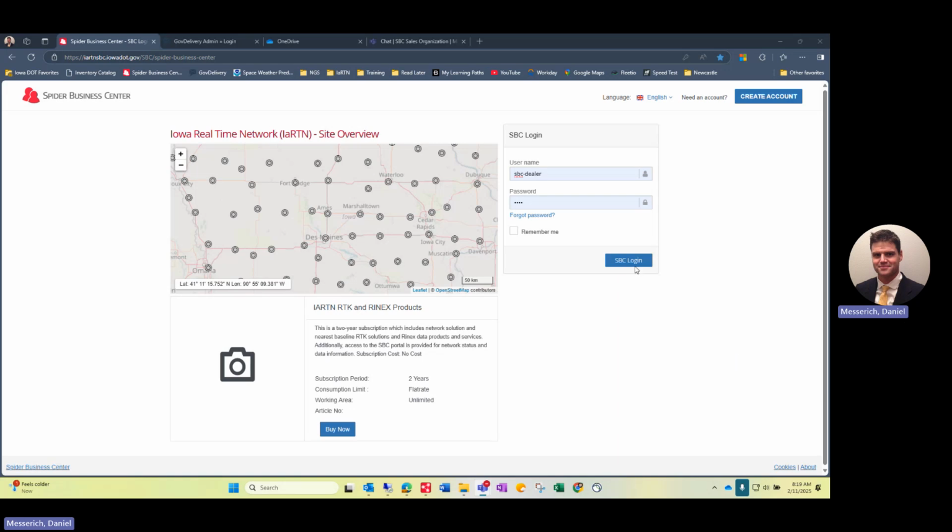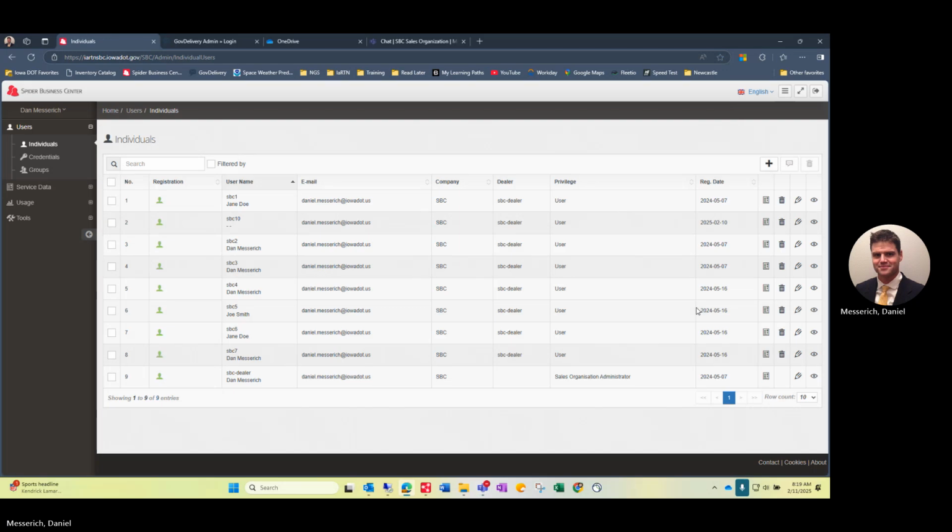I'm just going to log into a demo of a sales organization that I set up. Most of you have groups. I've already set the sales organizations up for you, so you shouldn't see anything different other than a couple of things that I'm going to show you today. The first thing you're going to see here is the users in your group.